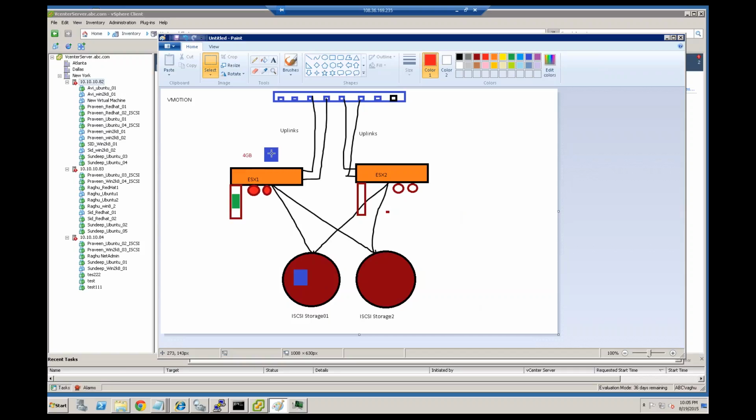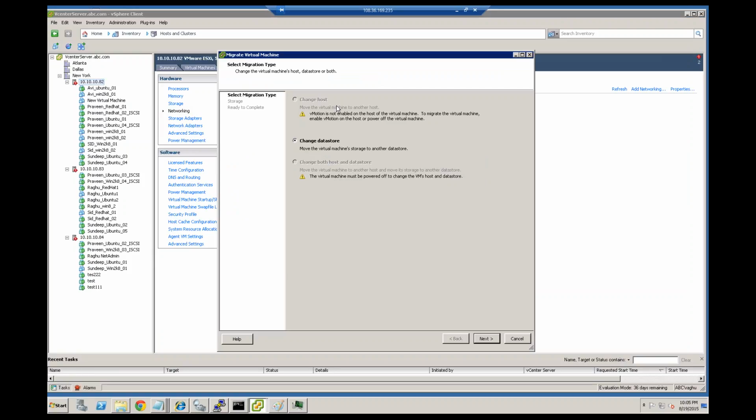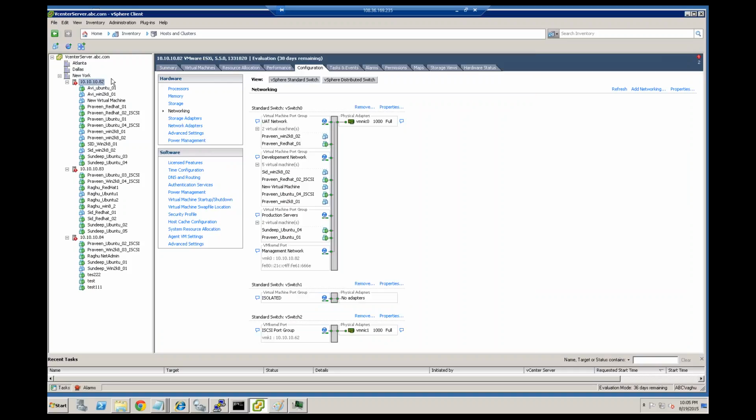So when I say VMotion migrate, you can click on a VM, you see this option called migrate, and then you can say migrate. See here, change host, move the virtual machine to another host. This is called VMotion, but you see here VMotion is not enabled. So what do we need to do for VMotion? Let us do the VMotion first. I'll show you how VMotion works, correct?